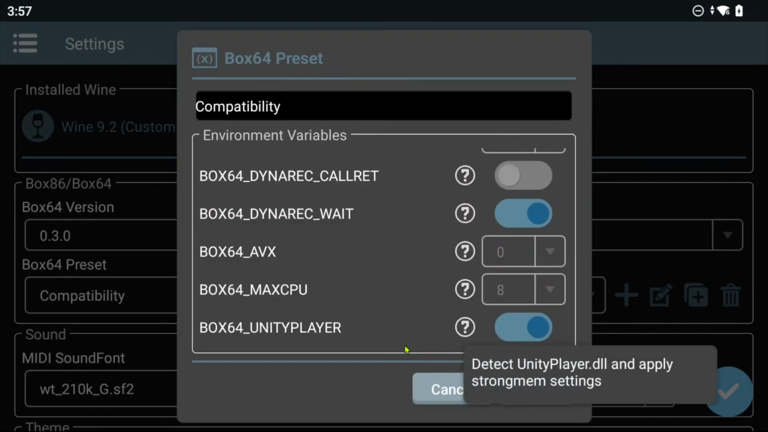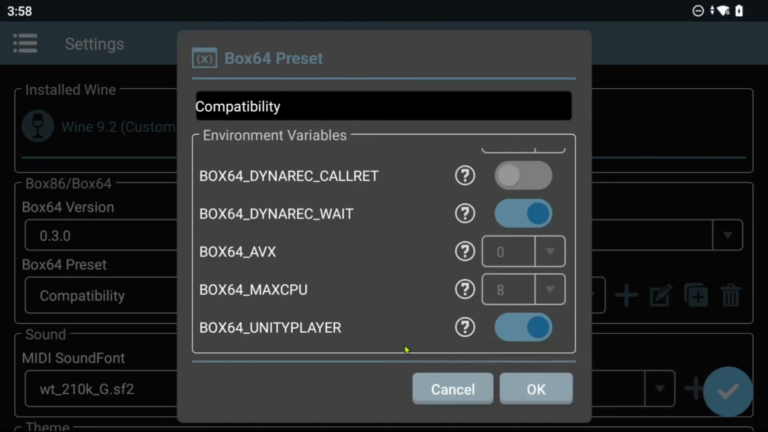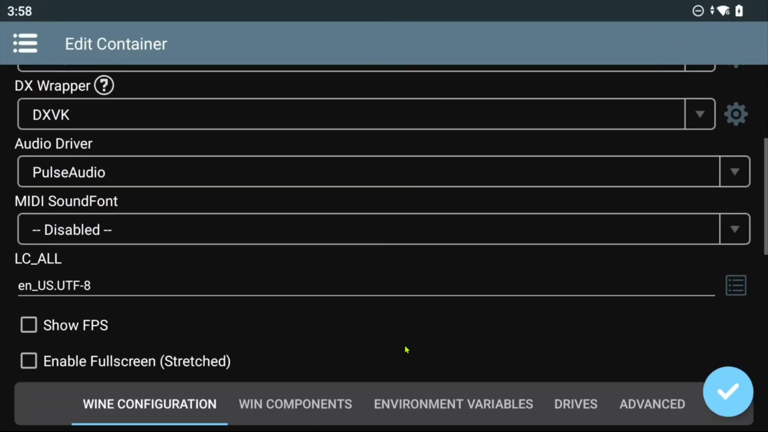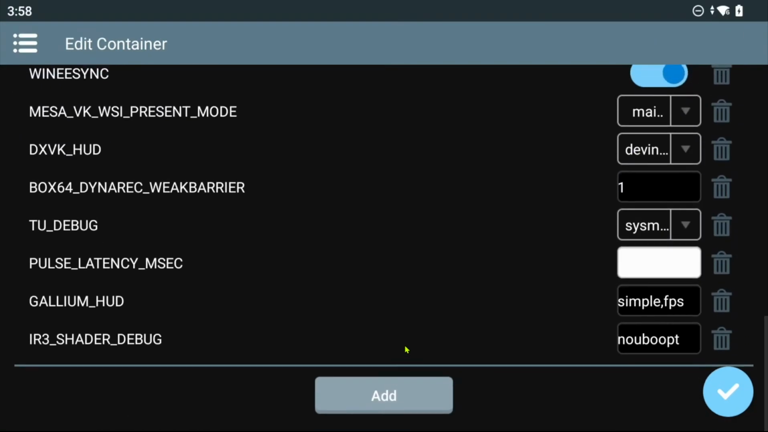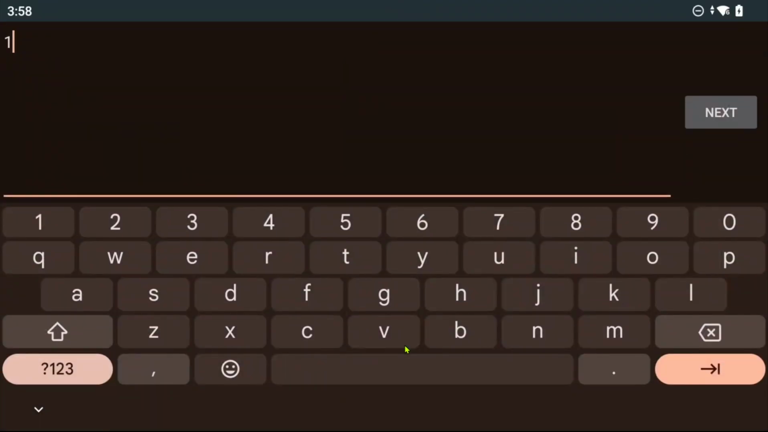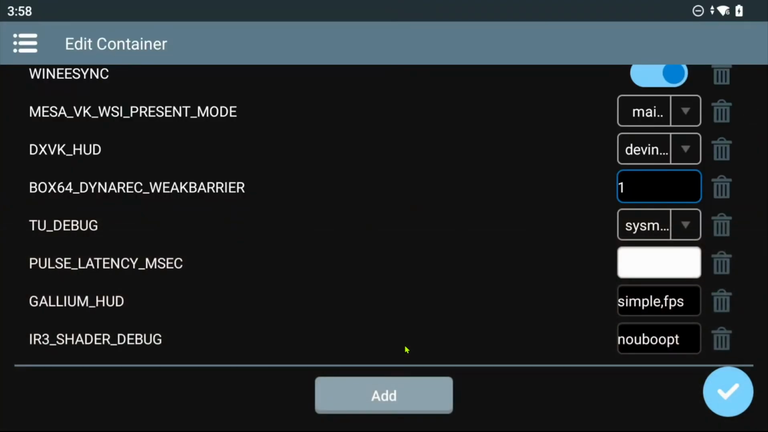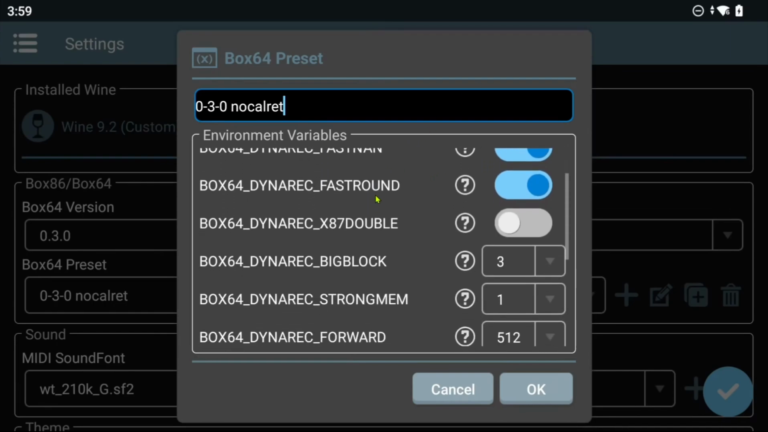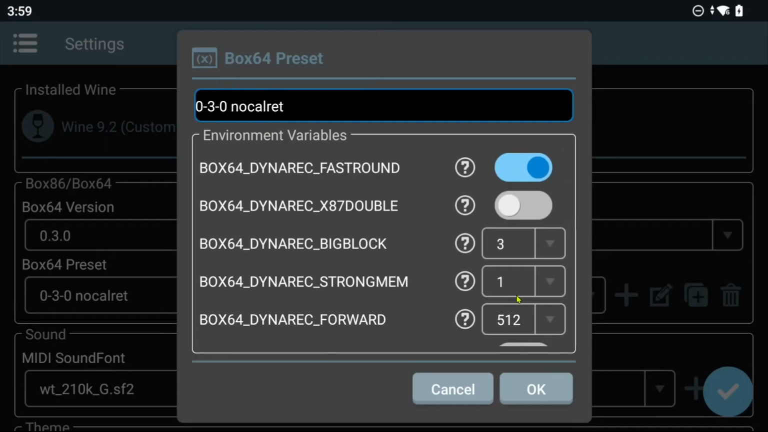Sometime later, the Box64 Unity player variable was introduced. However, this seems to have been introduced for convenience to apply Strongmem 1. Finally, Strongmem was reworked and Box64 Dynarec Weak Barrier was introduced to be used in tandem with Strongmem to lessen the performance degradation. Anyways, the three tenets change here. Instead of the previously explained tenets, we got Bigblock, Strongmem, and CALRET.